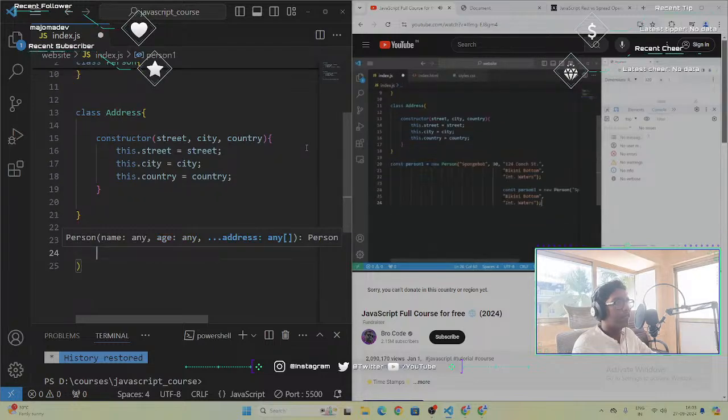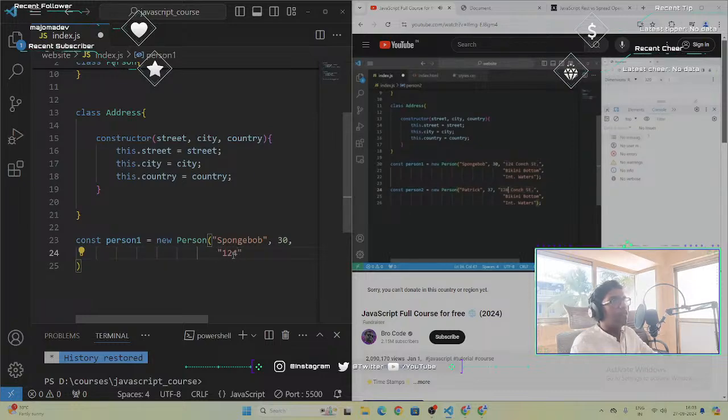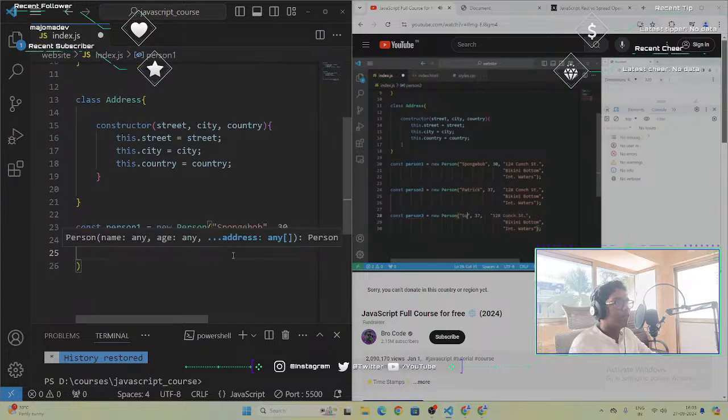Let's create person 2. Person 2 will be Patrick, age 37. Patrick will live on 128 Conch Street. He'll have the same city and the same country. Then let's make person 3. Person 3 will be Squidward, age 45. Squidward will live on 126 Conch Street.